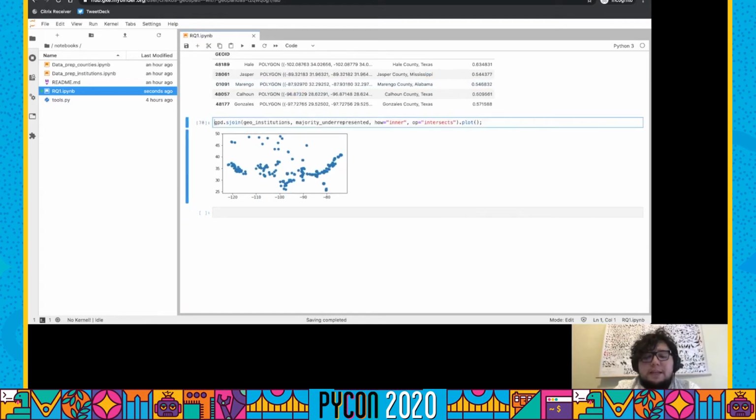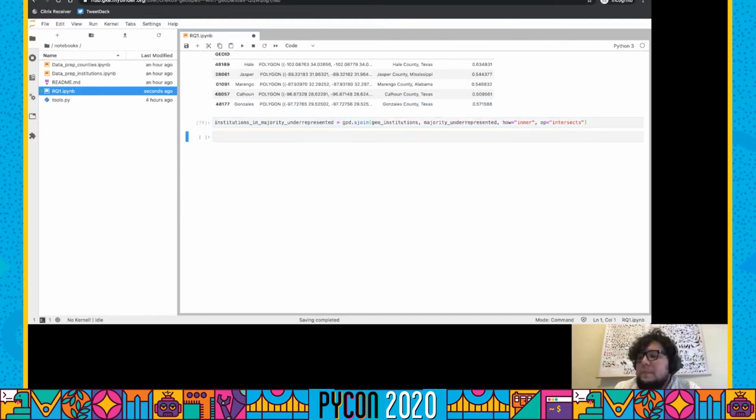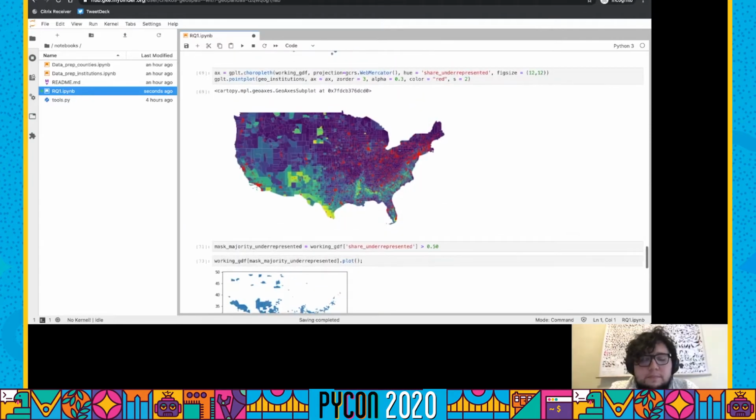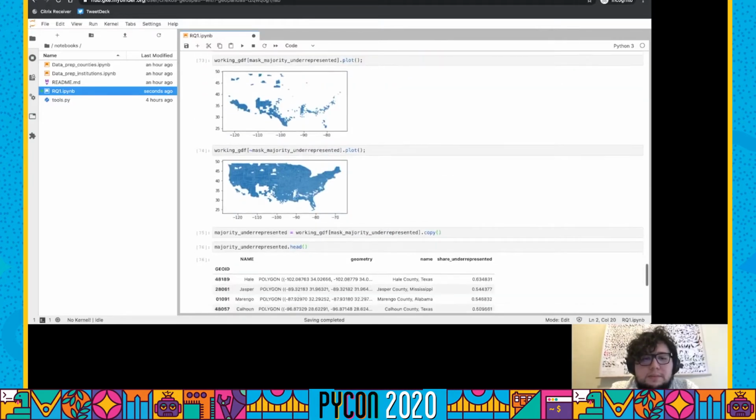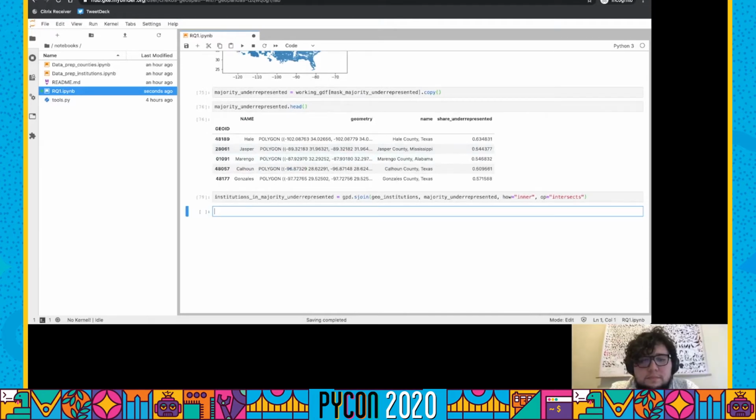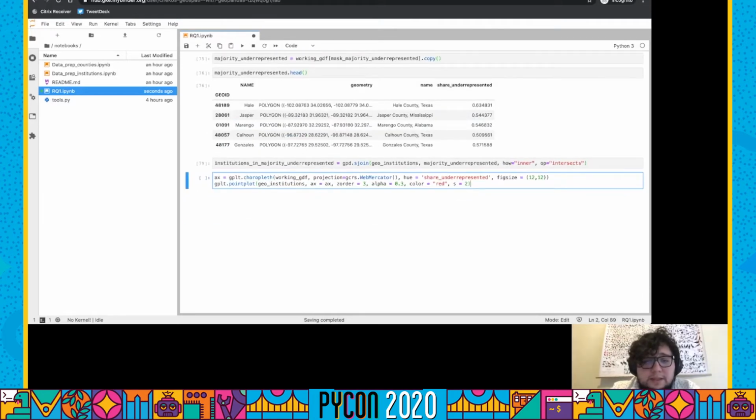So now that we have that, we can save that as institutions in majority underrepresented. We're just gonna call that it. We don't have to go too much. And we don't want the plot, we want the data frame. Saved. And what we could do is recreate this, copy, paste, and instead of this, we're gonna do institutions in majority underrepresented.